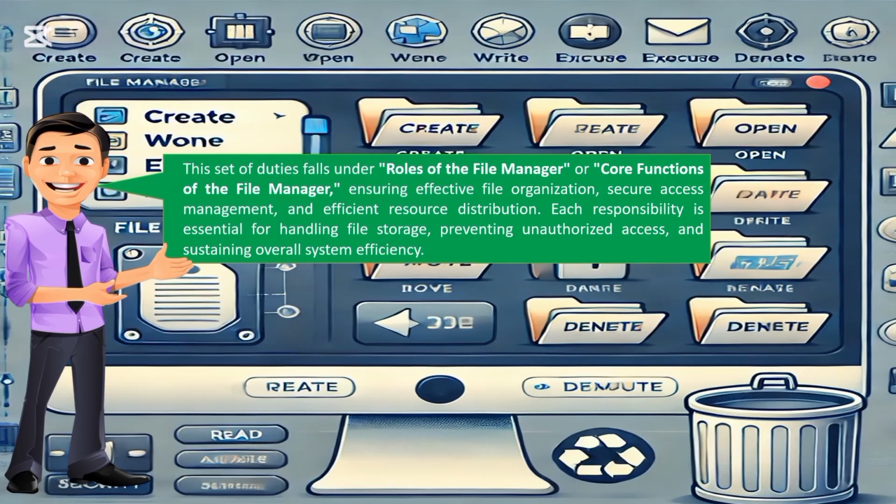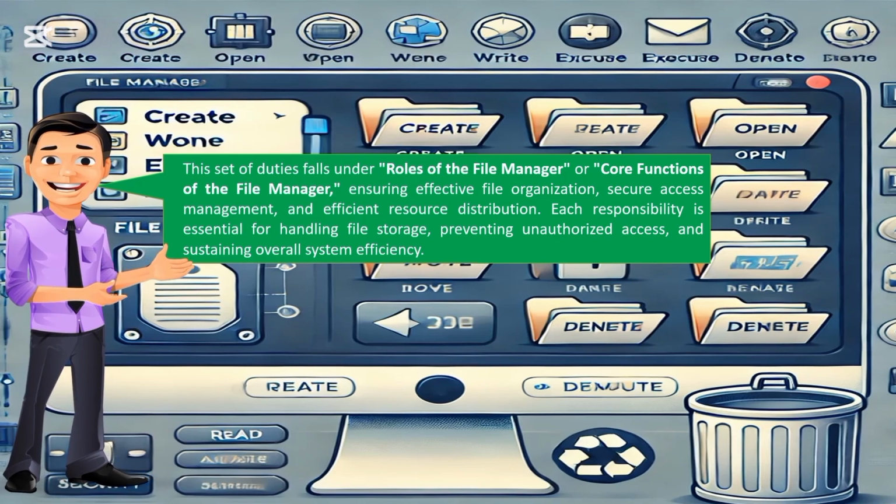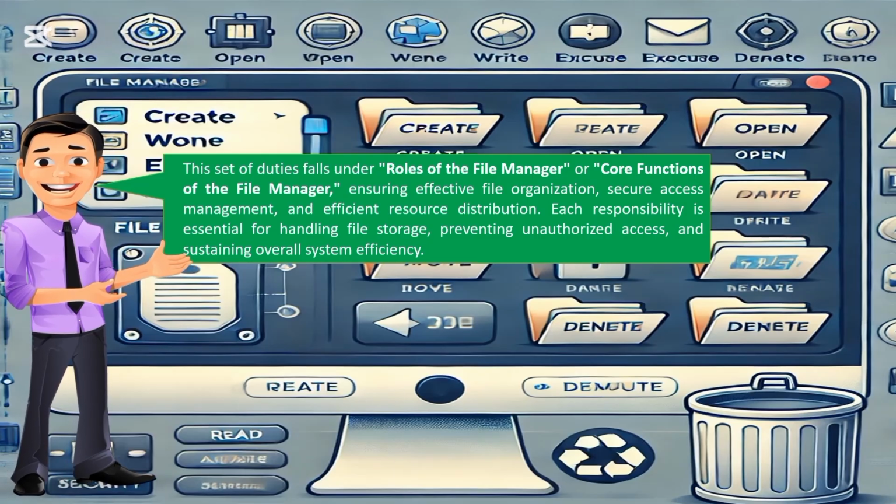The set of duties falls under roles of the file manager or core functions of the file manager, ensuring effective file organization, secure access management, and efficient resource distribution. Each responsibility is essential for handling file storage, preventing unauthorized access, and sustaining overall system efficiency.